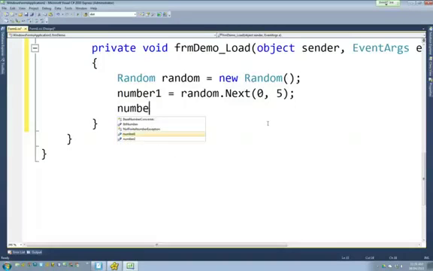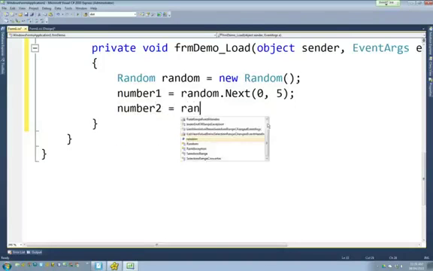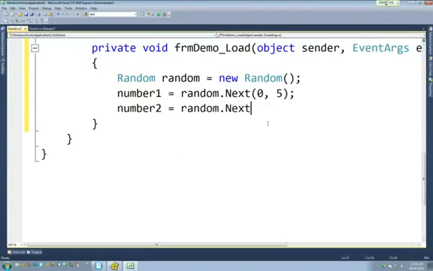So now let's deal with number 2. Number 2 equals random.next. And with that one, I'll put 0, 3. So it generates a random number between 1 and 3. Okay?